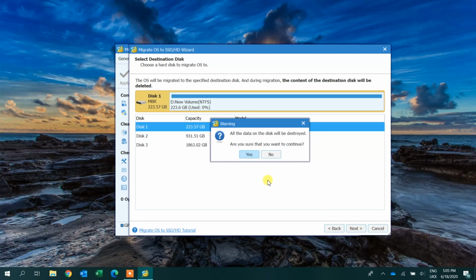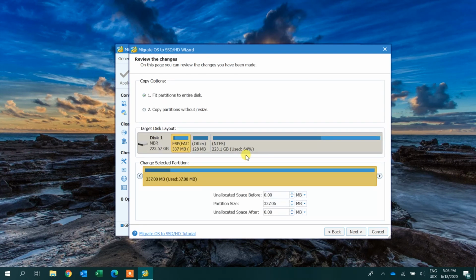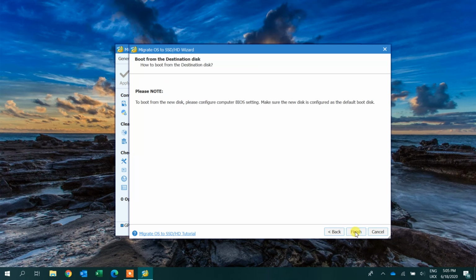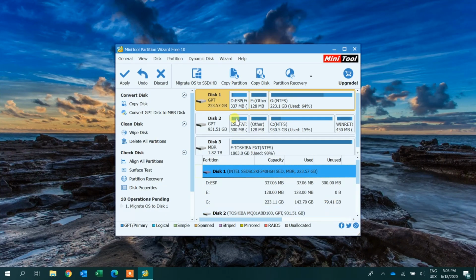Click Yes to continue. This warning is for the SSD, and it will be formatted. Here, select Fit Partition to Entire Disk, and click Next. Click Finish on this window. To start the cloning process, click Apply. Click Yes on this final window.